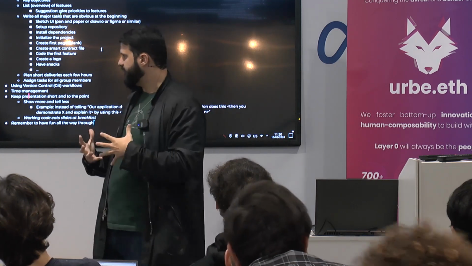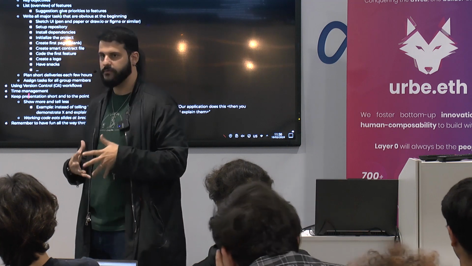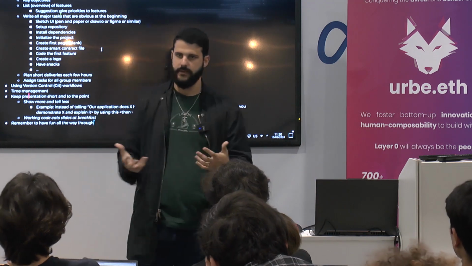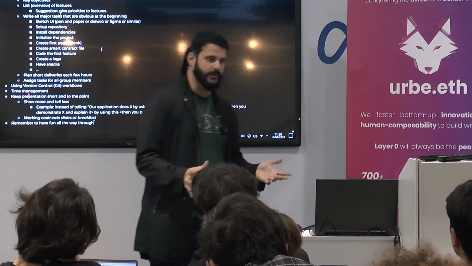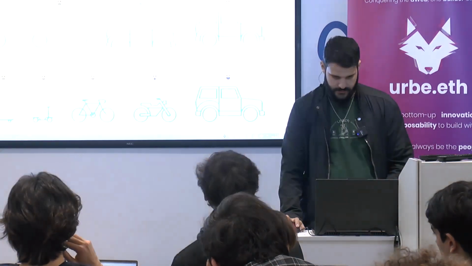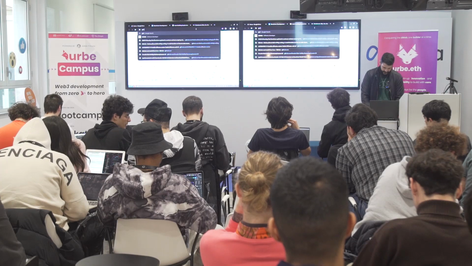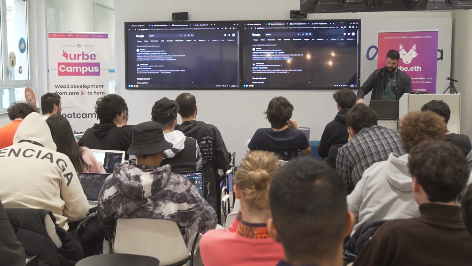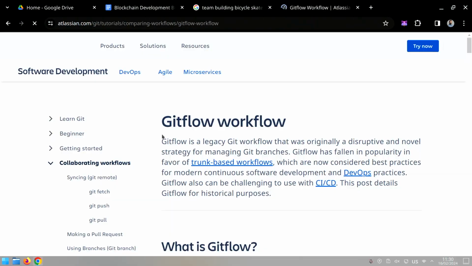So if you have a good version control workflow already in place with your team, with your colleagues, you can keep it. I'm going to show a workflow called Git flow. That is exactly the way you guys are using.